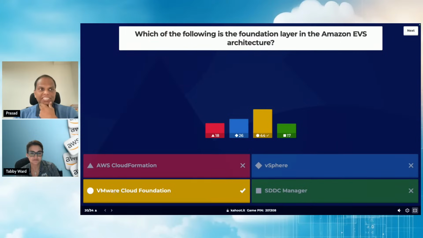So yeah, Cloud Foundation is the basic foundational layer, and VCF includes vSphere, SDDC, and all the components that make up a VMware environment. They're all bundled into VMware Cloud Foundation, and they're shipped together.